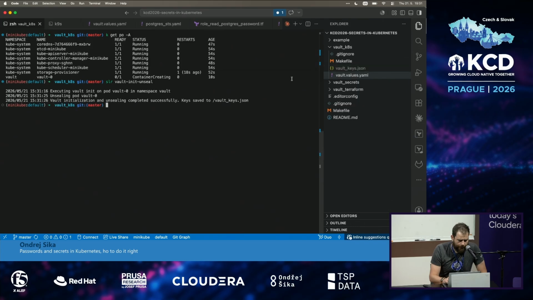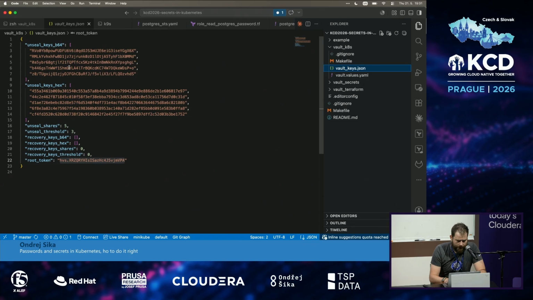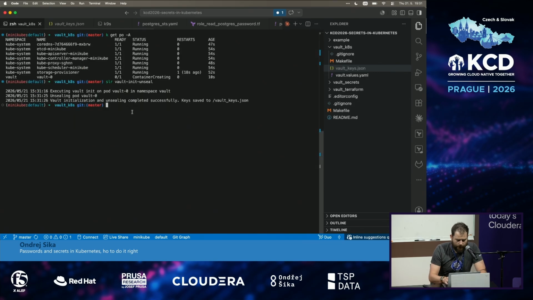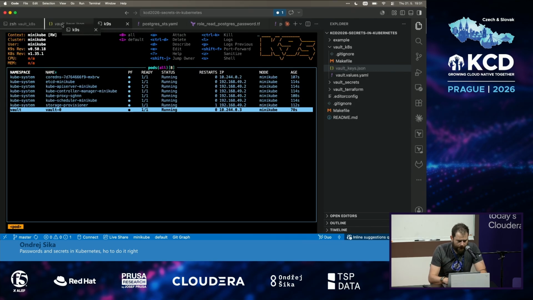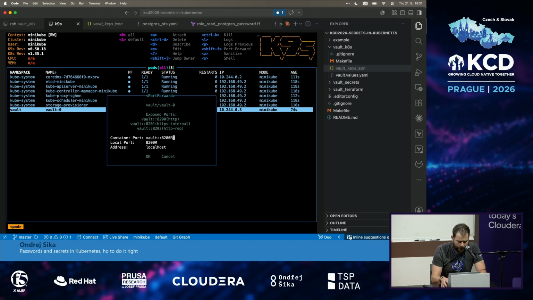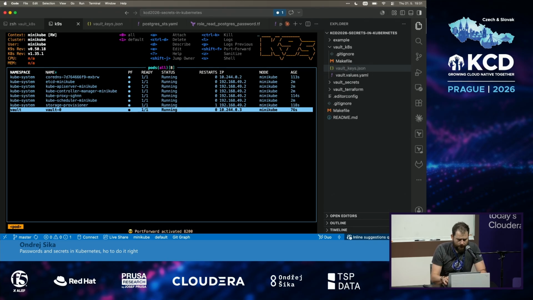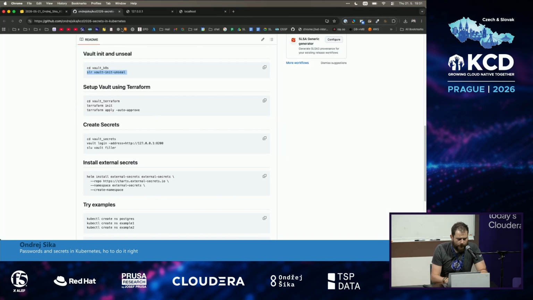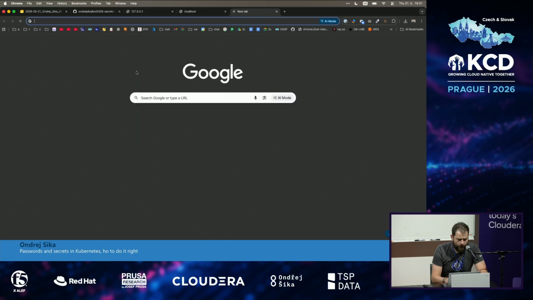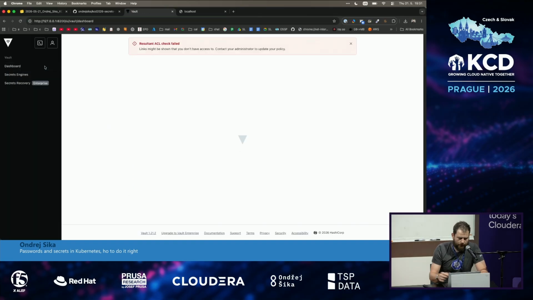So yeah, vault is unsealed. The setup is stored here. So we have the token here. And now if you see in the K9s, the pod is up and running. I will start port forward. And let's check the vault. So here we have a vault. And it works.